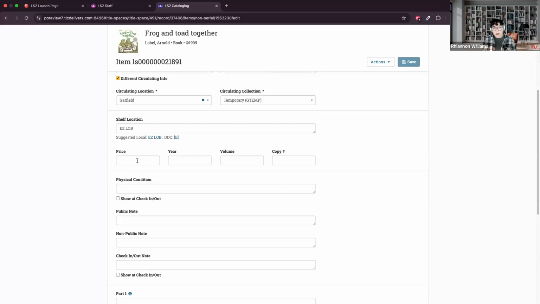So when you are charging fines, the price listed for the item is going to factor into the charge in addition to whatever damaged item or replacing item fee you have set at the system level. And additionally, you can also add year information, and then we have volume and copy number information that can be added. These are all non-required fields. They're optional if you want to add this information if it's helpful.